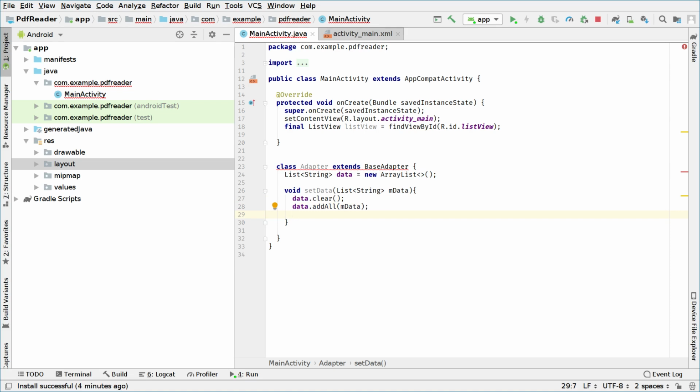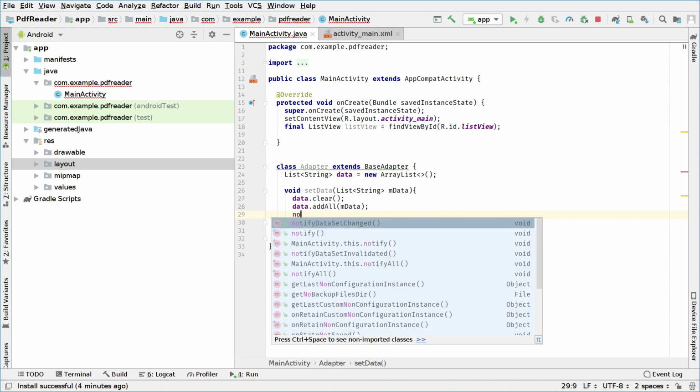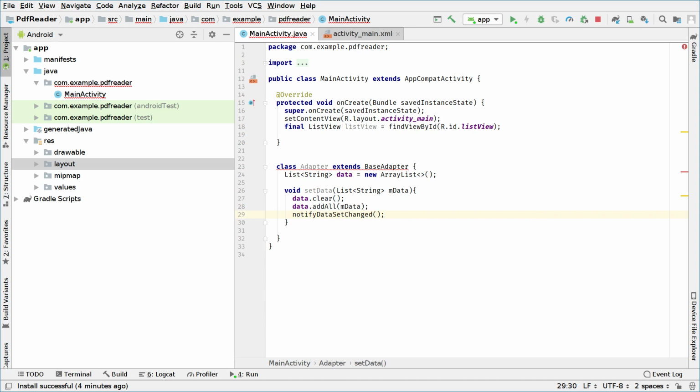Now that we have our new information, we have to tell the adapter that we have got this new information. So we have to tell it to display it, to update it. So you're going to say notifyDataSetChanged. Okay, so that's our setData method.